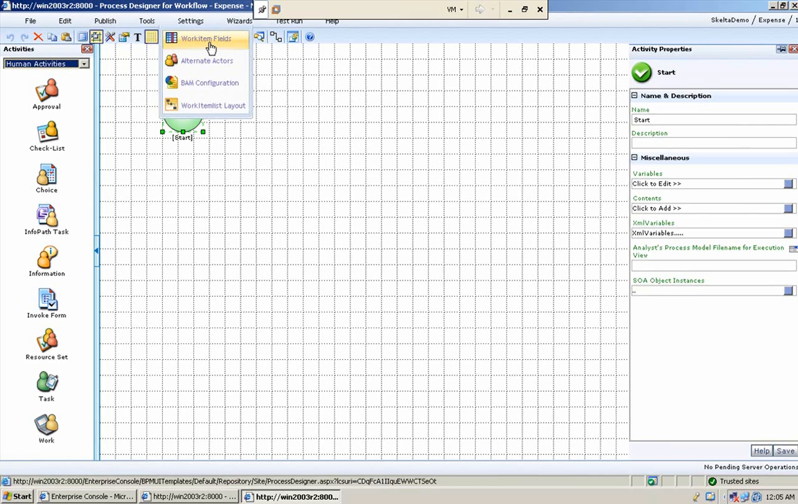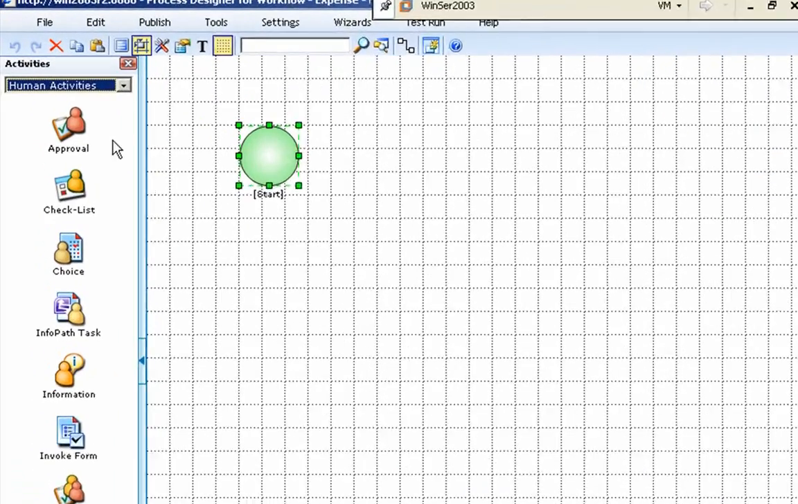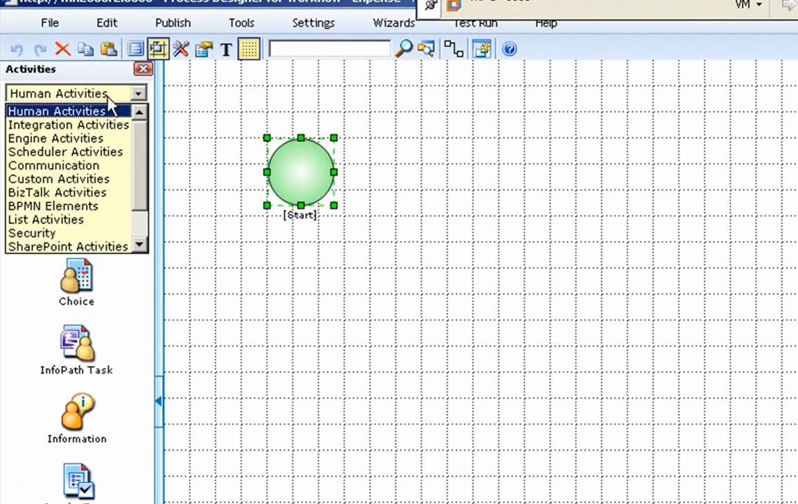So there are a bunch of other options like work item fields, alternate actors, BAM configuration, where you can configure the reports for the process designer. So you also have, for business users, the ability to give wizards through which they can design the workflows. So all the different activities are categorized into the ones that you see here: human activities, integration activities, engine activities, all catering to system to human, human to system, human to human kind of coordinations.